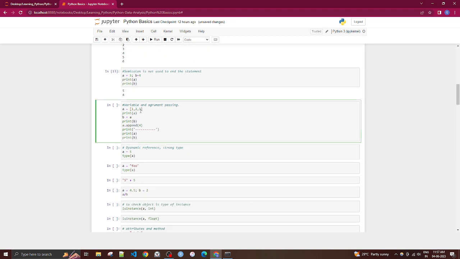What is meant by variable and argument passing? Let's say we have a list A with three values, 1, 2, 3, and we print A. Now we assign A to B, and we also print B. B is referring to the same list which is passed to A. This is not creating a copy of a new list. Then we append 4 to this list, and the output should give the same values, 1 2 3 4, at the end.